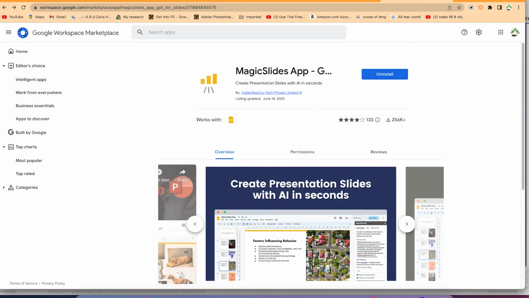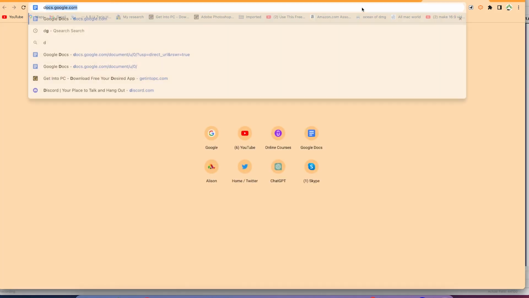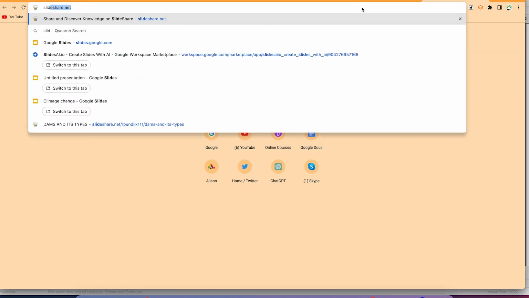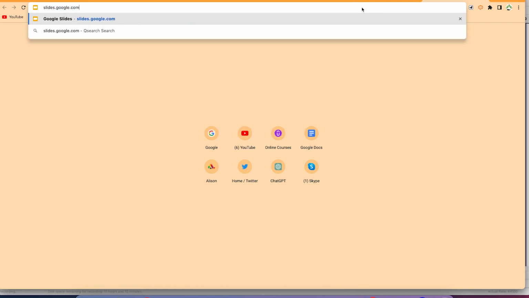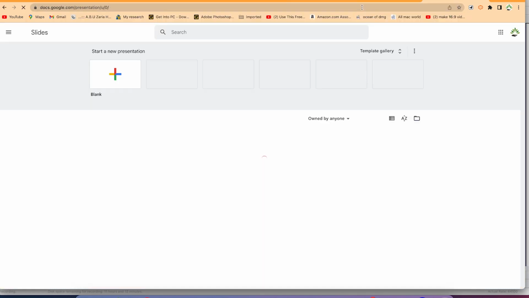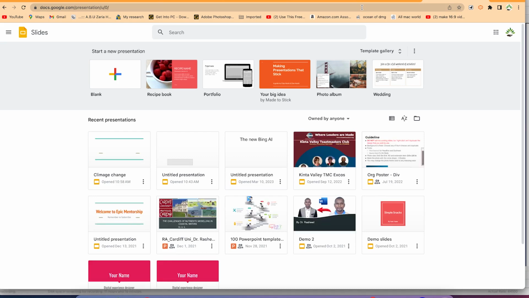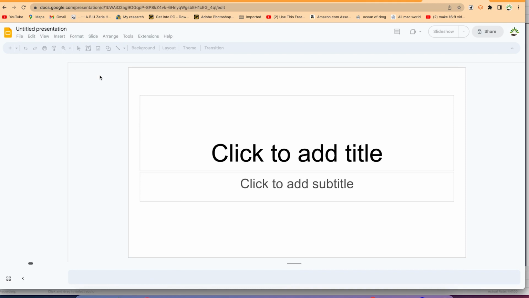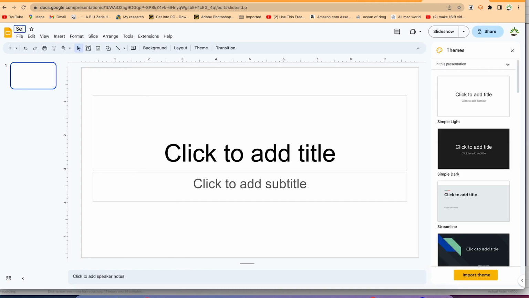All you need is to come to a fresh tab and type slides.google.com over here, and it's going to bring you to Google Slides. You can create a new page, maybe a fresh blank page. You can give it a name over here, and name your presentation directly. Let's call it sedimentation engineering. This is just very simple, so you can go ahead and start creating.